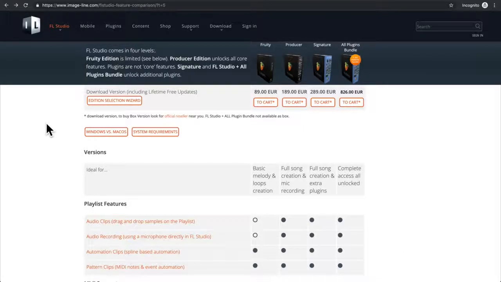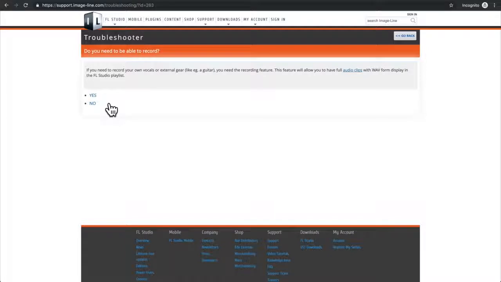So at the top of the page here, you can see Edition Selection Wizard. And this will ask you a few questions to help you decide which version of FL Studio may be suitable for you. So for example here, it will ask you a question about if you want to be able to record audio. When I have a digital audio workstation, I will want to record audio, but it depends on what you want FL Studio for. Do you want it just for loops, or do you want to record audio with it also?